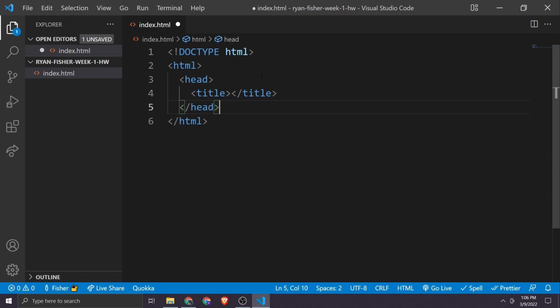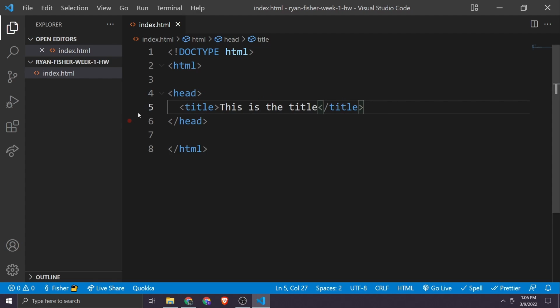And as you can see, I'm just in Visual Studio Code, typing the word and it's building the opening and closing tag for me. So I have the opening title tag and the closing title tag, making the title element. Let's take a look at that. This is the title. Okay, we'll take a look at that in a second.